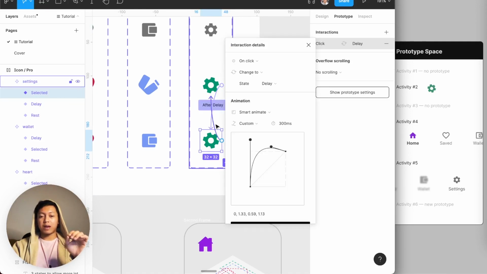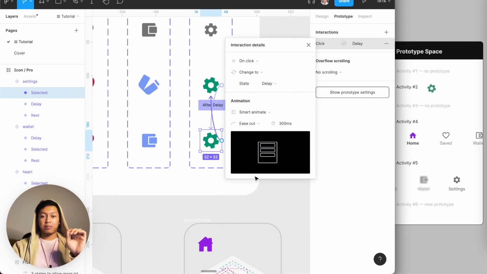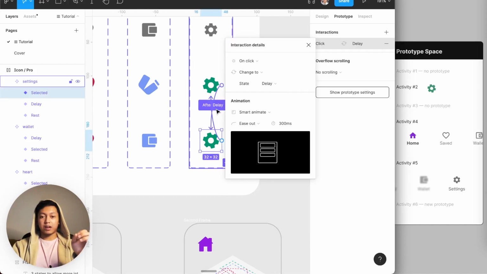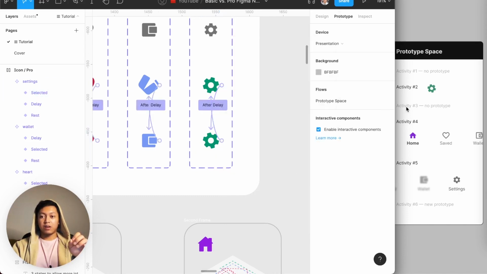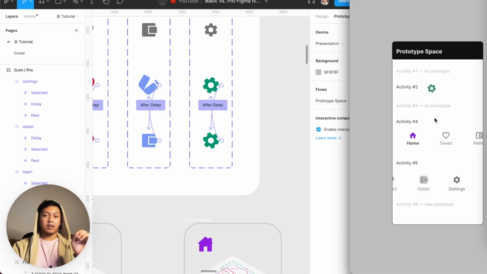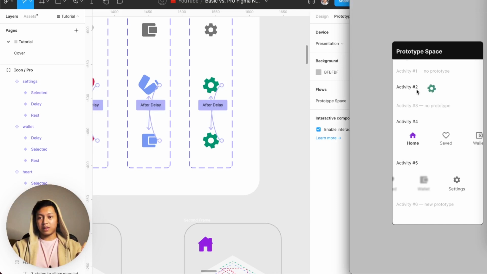So every time you tap on this component, it will animate. That's what we want to achieve. So now we've set up our on-click animation or on tap for mobile, and we've set our after delay animation. So if we go here and we click on this, as you can see, it is now animating unlike before. Okay, so we're done with activity 2.